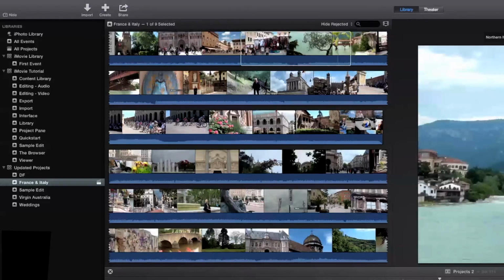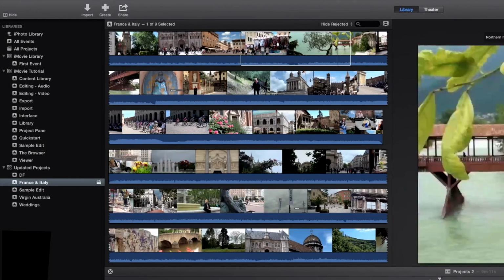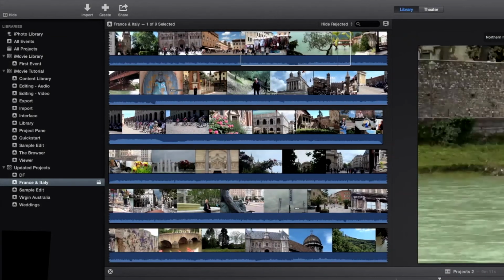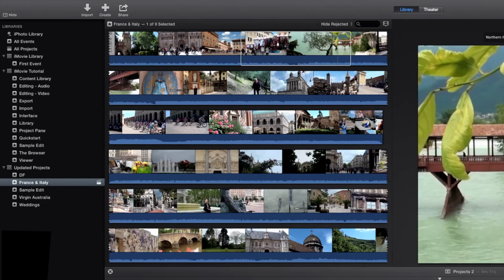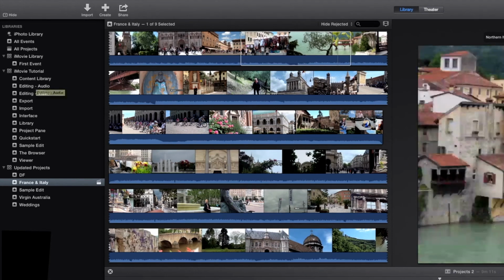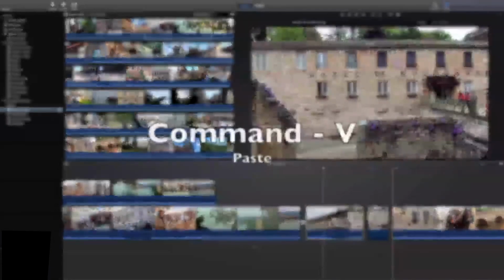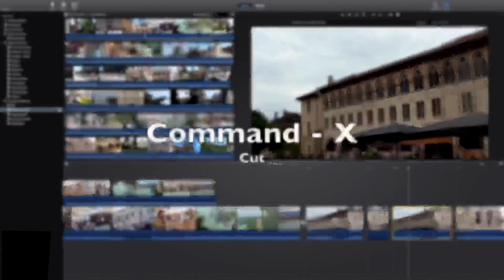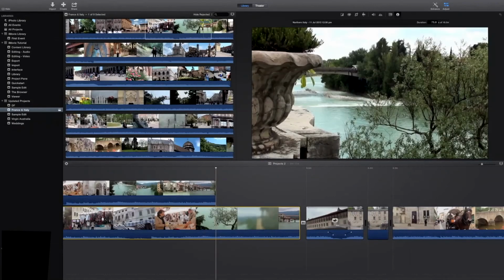Now this will go to whichever event that the clip came from. So if you've actually imported footage into the timeline from a different event, then it will change and show you in that event itself. Of course, we can copy and paste clips. We can cut clips.